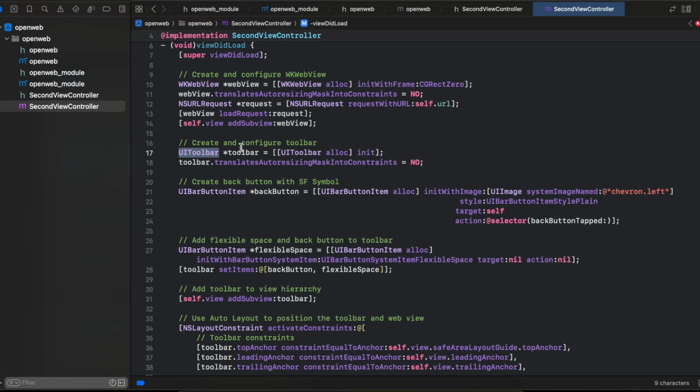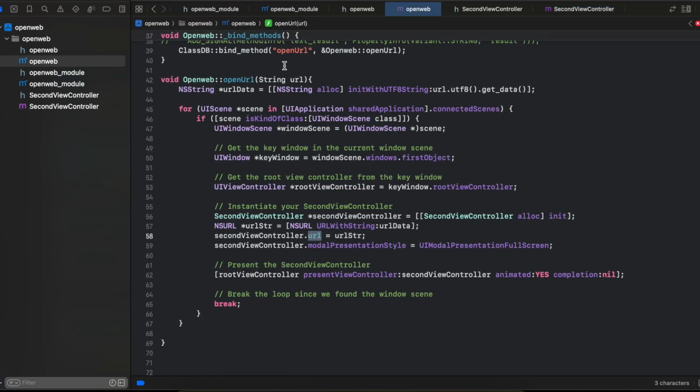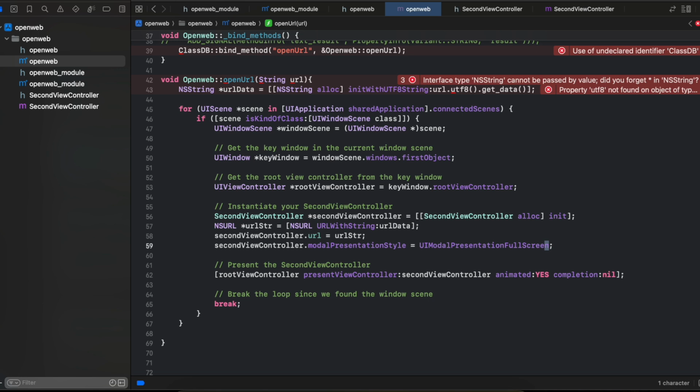The reason I have to create a back button manually is that most users will think that if I swipe from the left side of the screen, it should go back to the previous screen, right? But the reason this is not working for the second view controller is because over here inside the open URL method, the modal presentation style is full screen. If you don't use this, it won't occupy the full screen. It will be presented something like a modal. So in that case you don't require all this toolbar stuff.